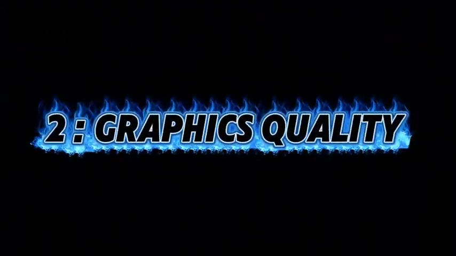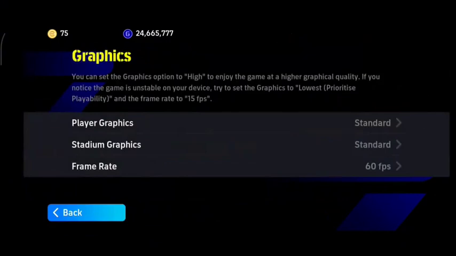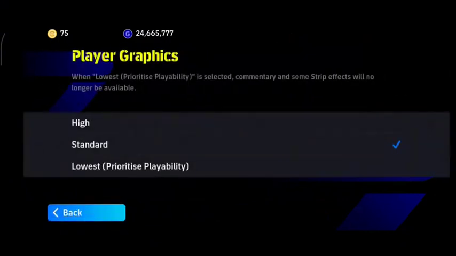Number 2 is graphics quality. This depends on how powerful your device is. If you're using a mid-range or older phone, set it to low or medium to avoid frame drops or overheating. If you're on a flagship device, you can safely go for high graphics.